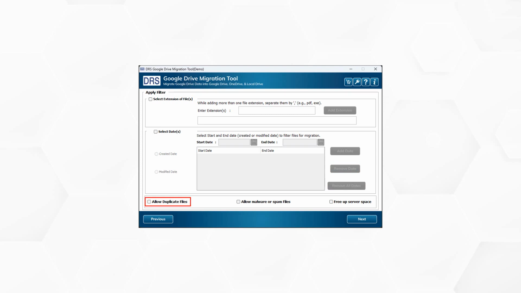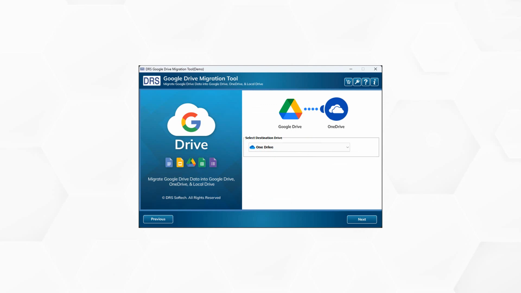The next option is the Allow Duplicate Files. Enable this feature if you want to migrate Google Drive files of the same name and properties. After that, the Free Up Server Space option will delete the selected items from your drive after migration. Tick this feature if you want to do so. Till now, you have set your preferences regarding the migration. Click on the Next button to proceed to the next step.